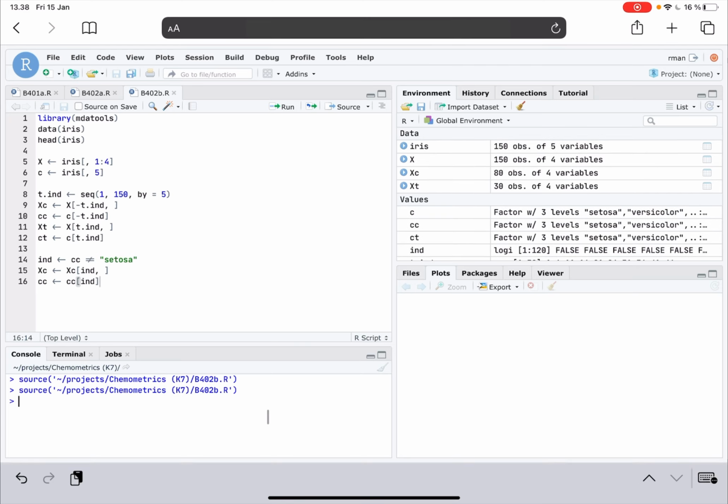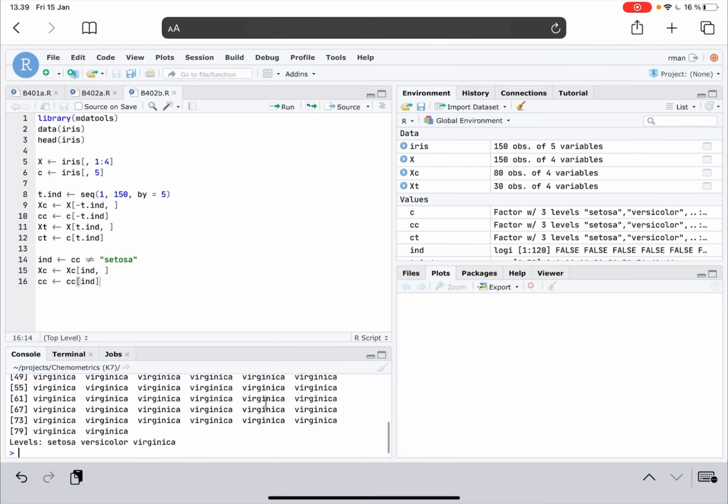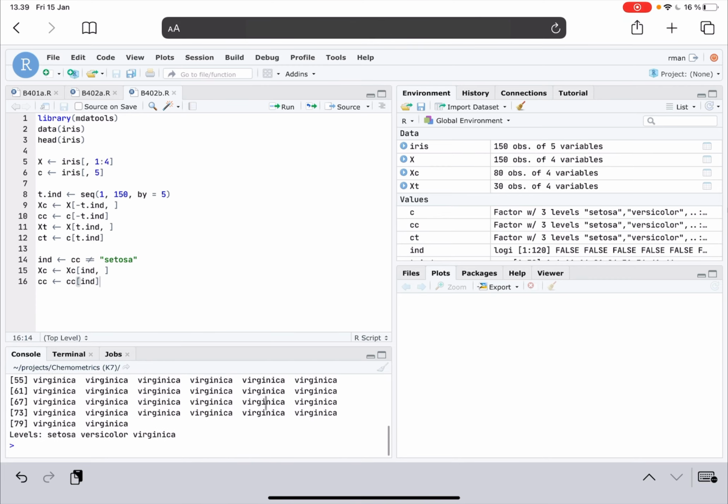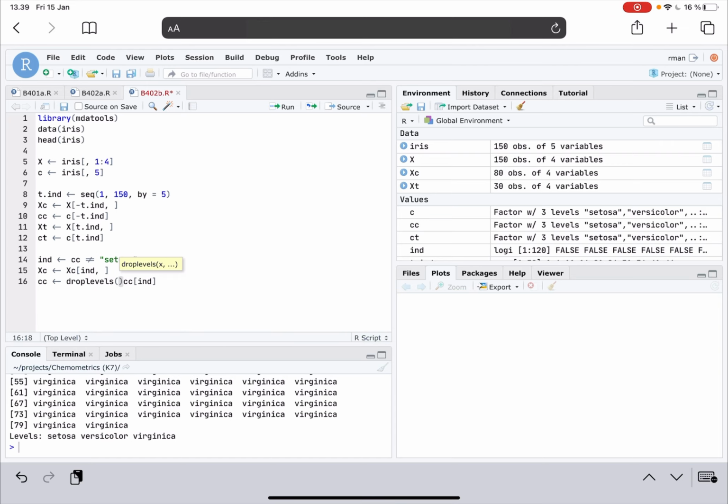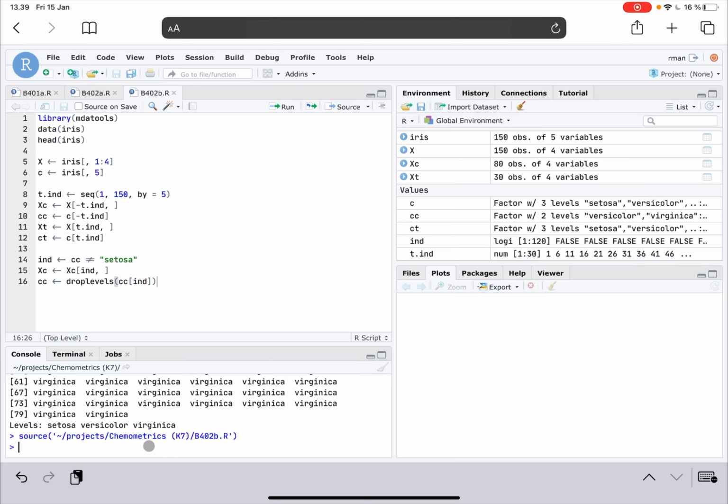But you can see that if I run CC, although I have only Virginica and versicolor here, I still have three levels here, right? And this can be quite misleading when you use it. And therefore, you can use a special function in R which allows you to drop levels which are not present in a factor. So if I run it now, and then look at CC, you can see I don't have Setosa anymore because I simply don't have values corresponding to Setosa. So that's a little addition here.